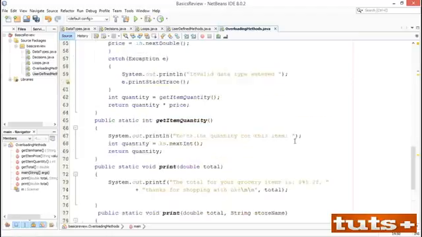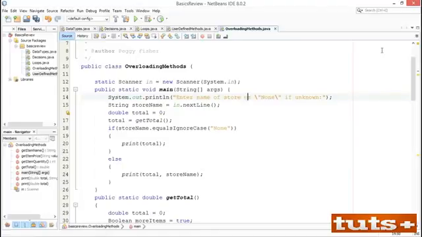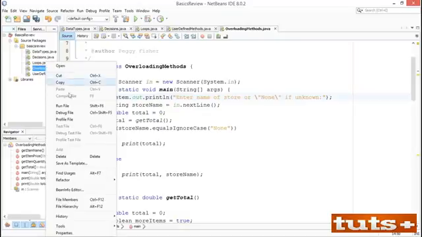Let's go back to the main. In the main, on line 14, I ask the user if they know the name of the store, or none if they don't. I read that in, and then I check to see on line 18 if the store name is equal to none. Then I call the print method that does not include the store name, print total. Otherwise, I call the print method that includes both the total and the store name. Let's try it. We'll do it both ways.